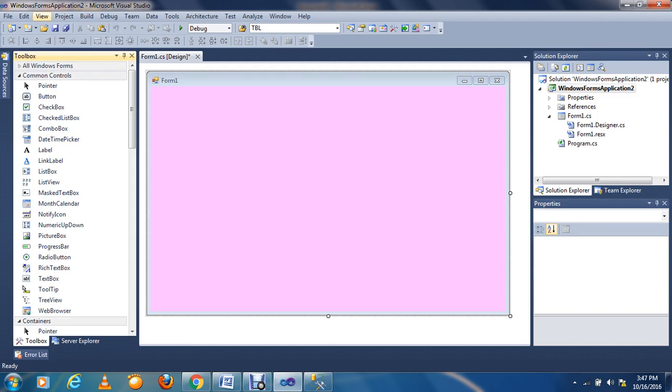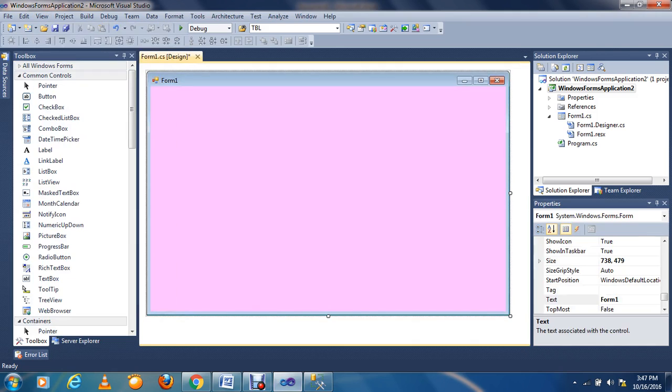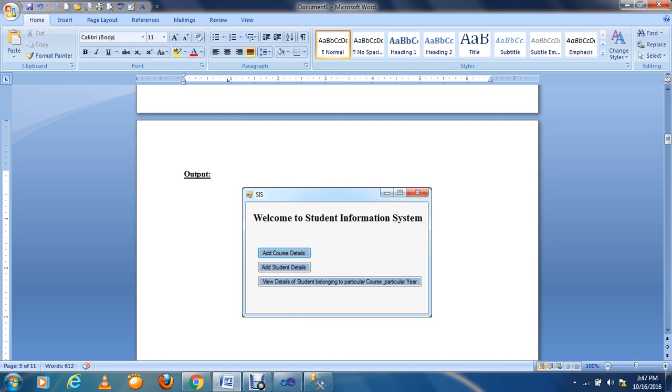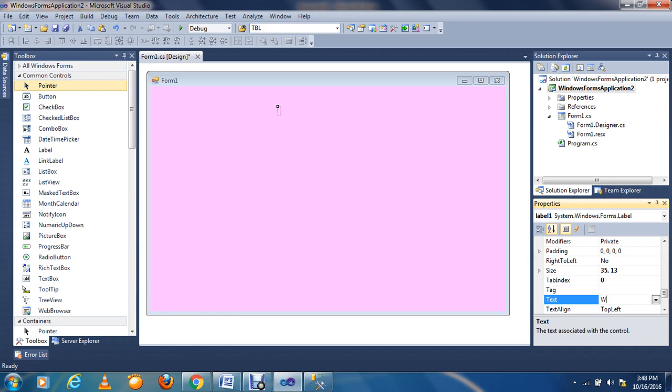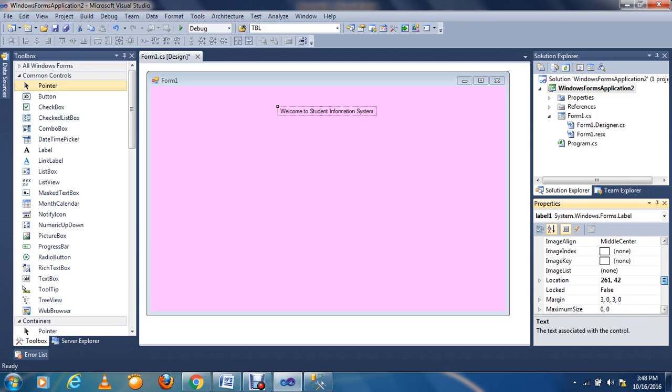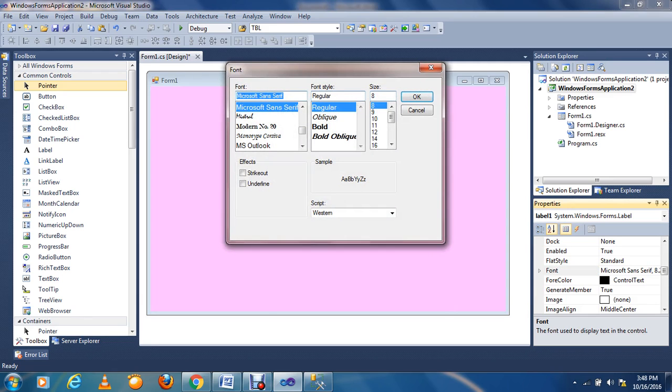I will select the toolbox. You can select it from View also, View, Toolbox. Then select a label. Here the text should be, Welcome to student information system. You can change the font also. Here, font, I am changing this one. Bold oblique.